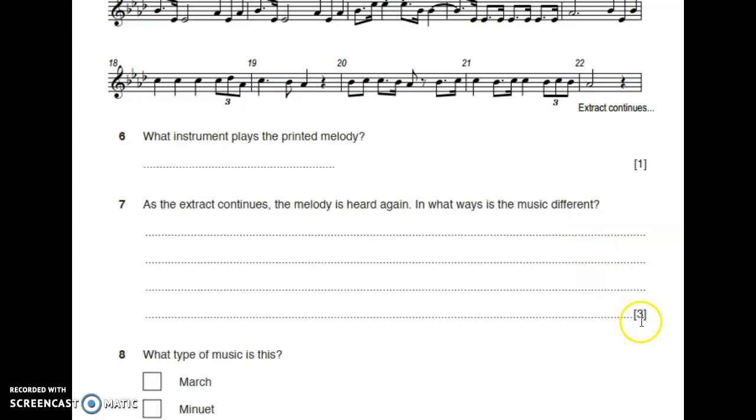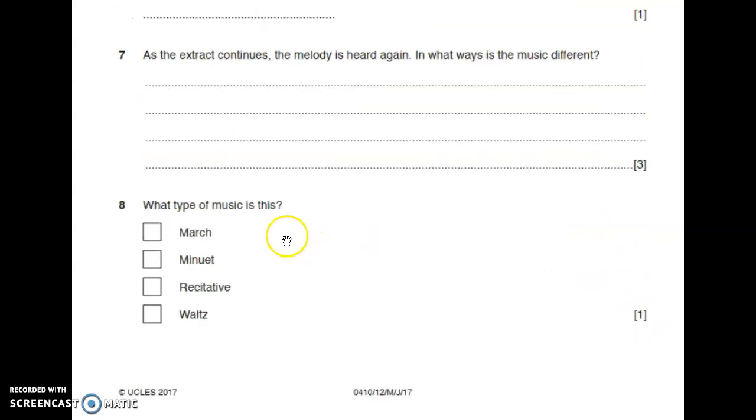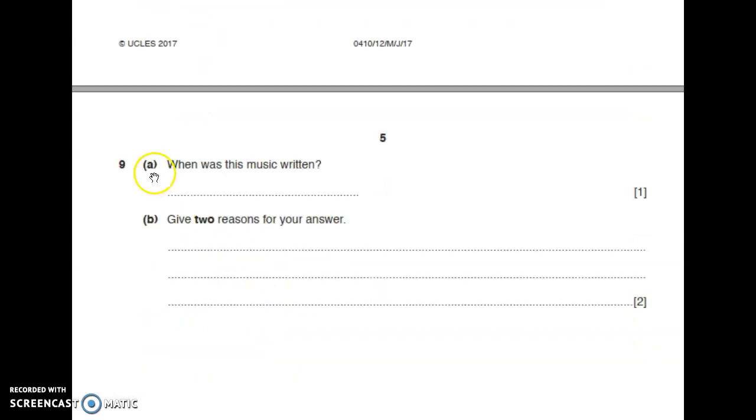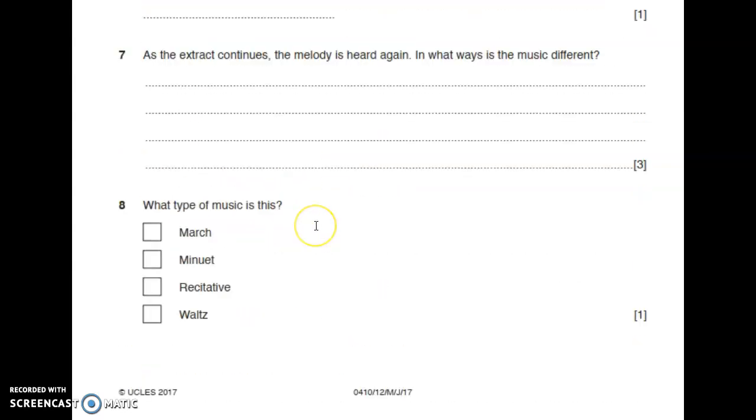It's for 3 marks. What type of music is this? A march, a minuet, a recitative, or waltz? I can already rule out 2 because I saw my time signature then. When was this music written? And give 2 reasons for your answer.